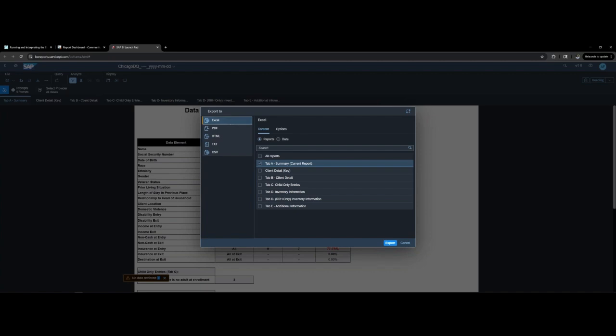Even when choosing Excel, by default, it should default to reports, but if it doesn't and it's set to data, you're going to want to make sure that you're choosing reports. In addition to that, you're going to want to select all reports. It's important to have all the tabs included in the reports that you're submitting.